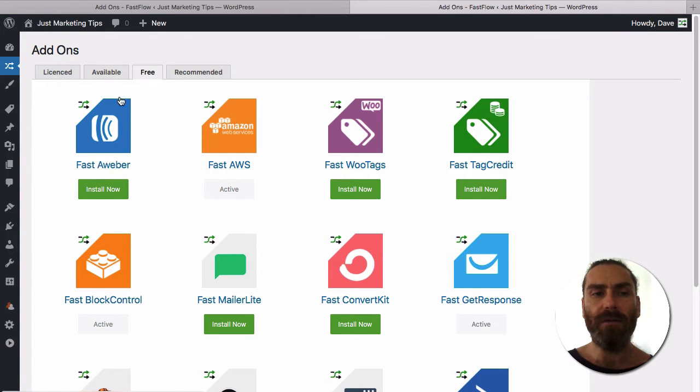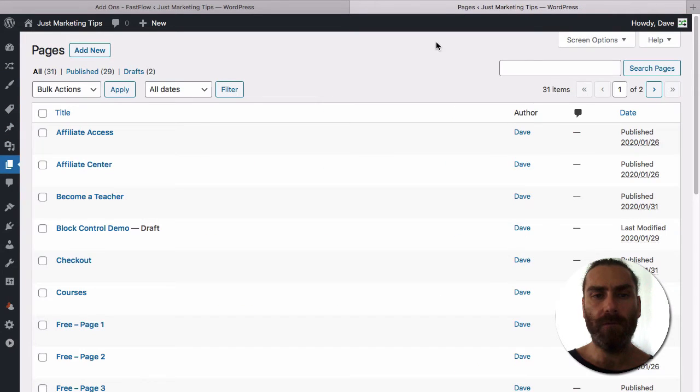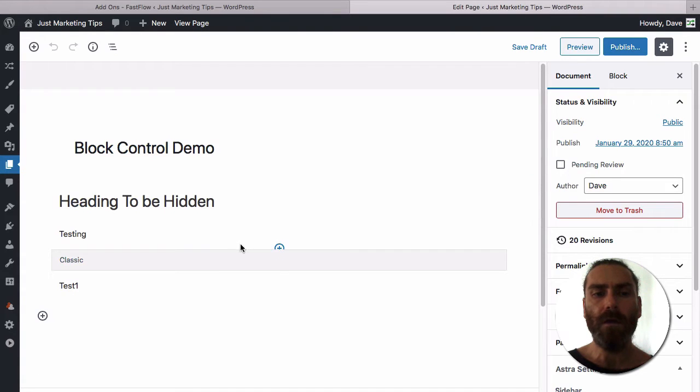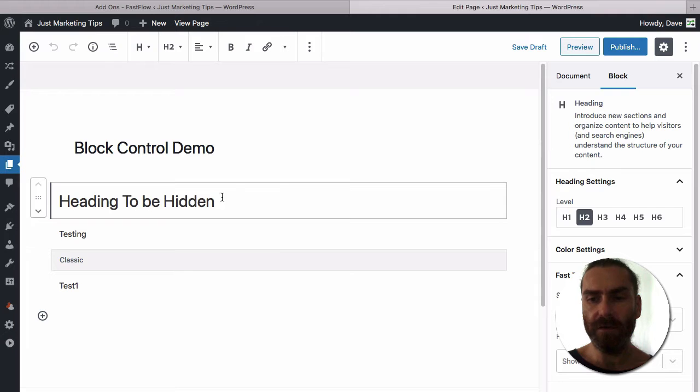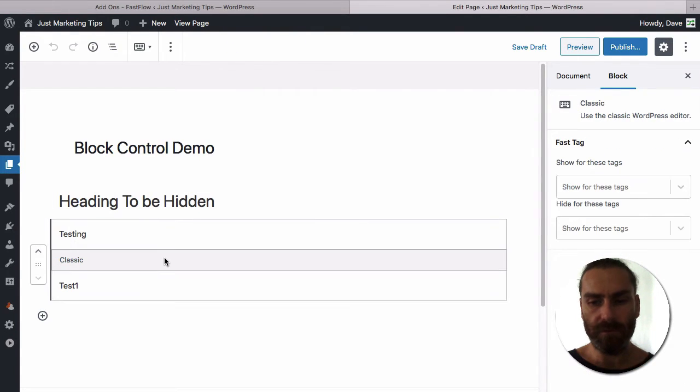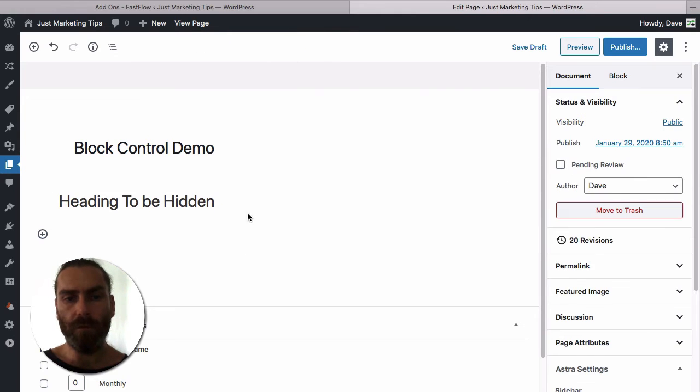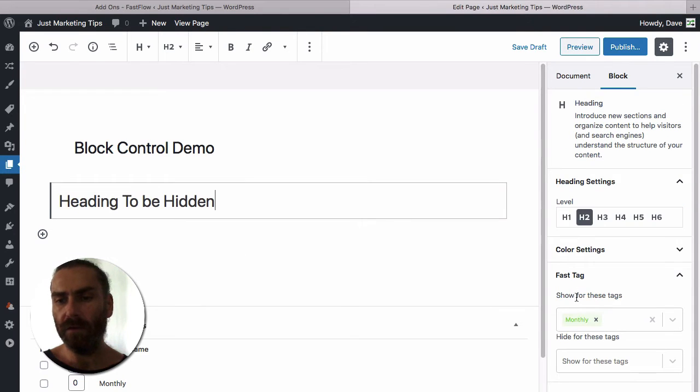So once that's activated, we can then go into any WordPress page. So let's look at all the pages on the site. And say we wanted to control the blocks on this block control demo page. So let's edit this page. So you can see I was testing earlier and I've got a heading to be hidden here. And so basically, let's just get rid of these other blocks. So we've got this heading and it says heading to be hidden.